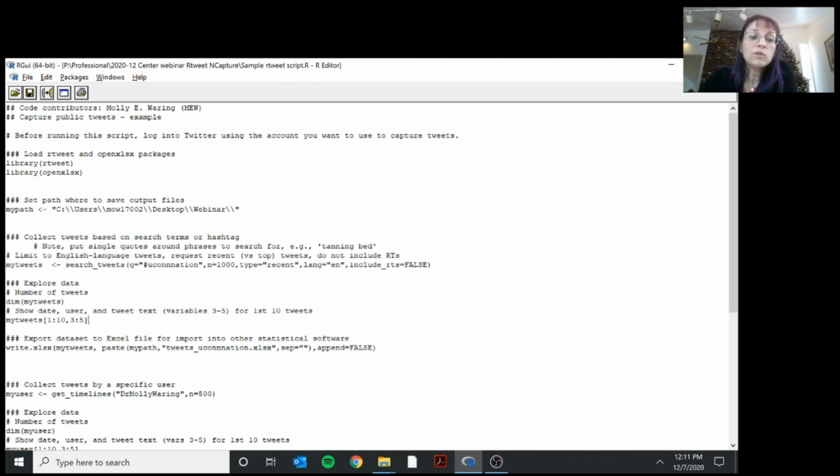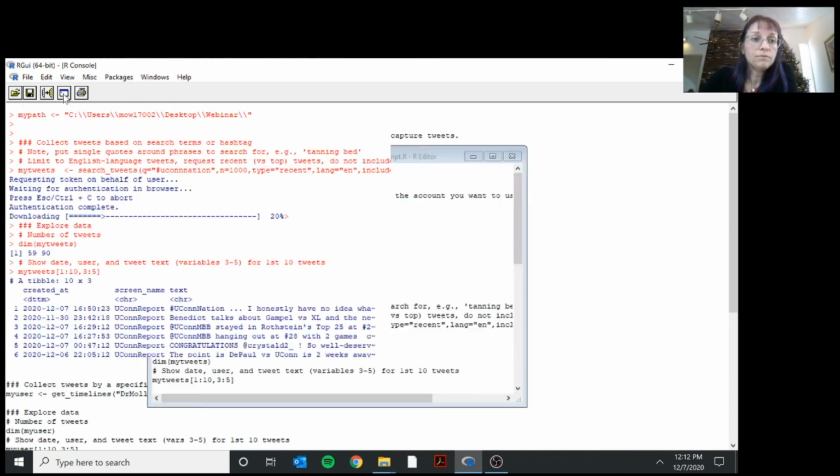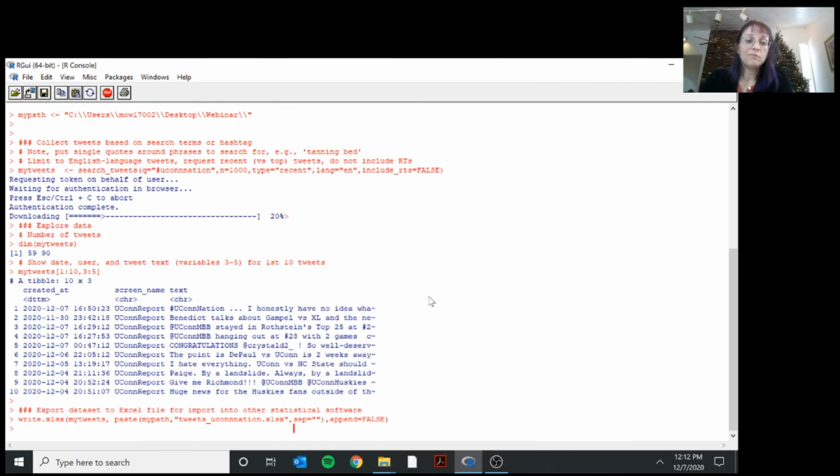So here, this line of code takes this data set called my tweets. It saves it to my path, which we set before, so that folder, and then I've called this file tweets_UconNation, and append equals false means overwrite that file. Don't just keep adding to that file. So I will show you what happens if we run this code. So it says, great, it did it.